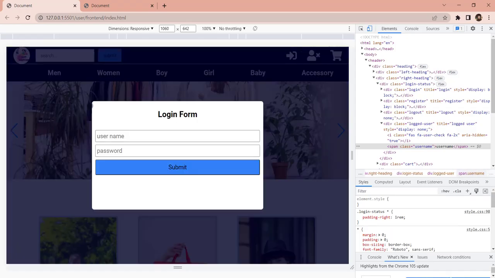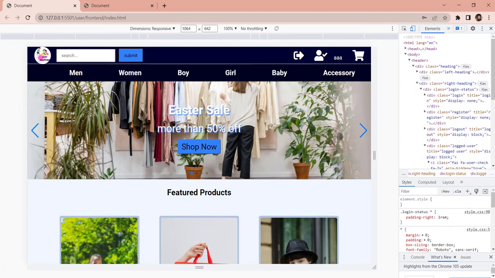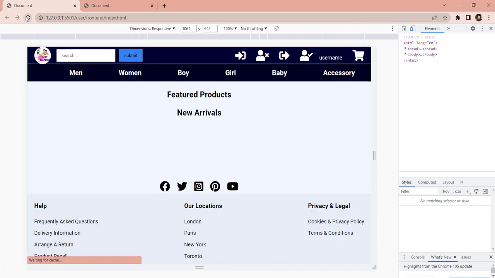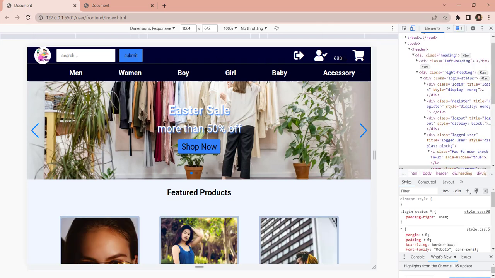Okay, let's log in. AAA. Good. Okay, now if we refresh, we don't lose the logged user. So that means this logic is working as well. Now we have to work on the logout part, such that when we click on this logout, the session should get destroyed and we should not be able to see this logged user's name over here.